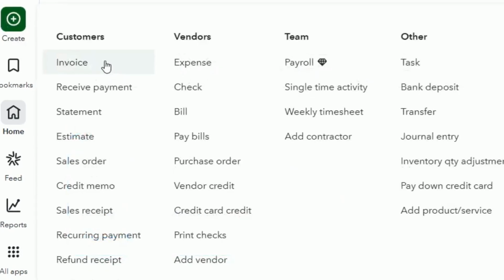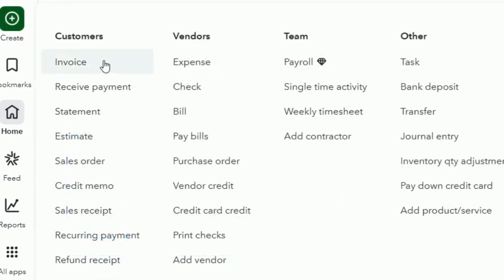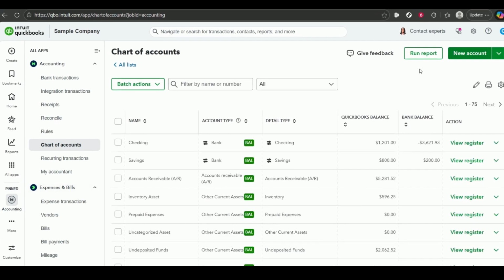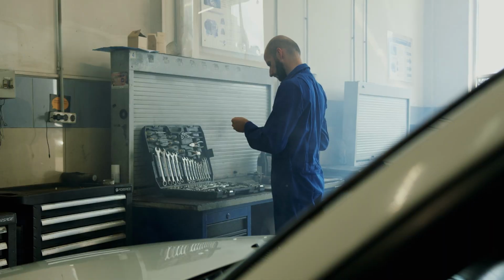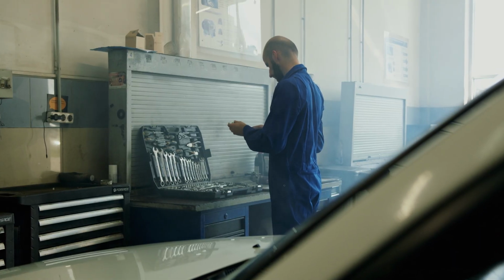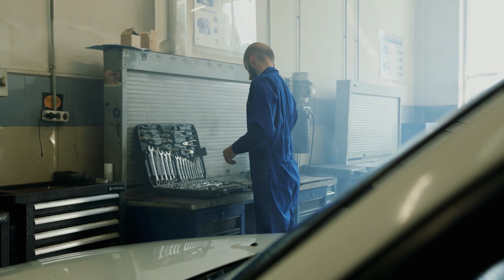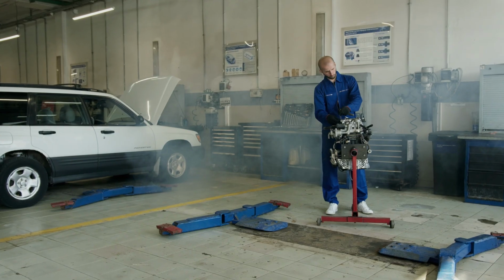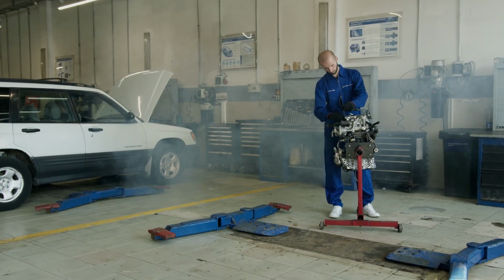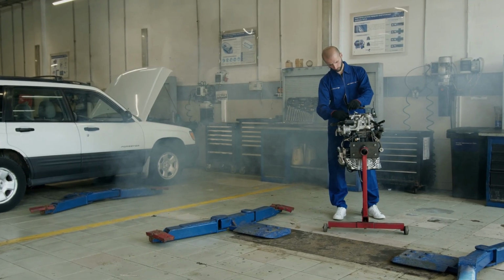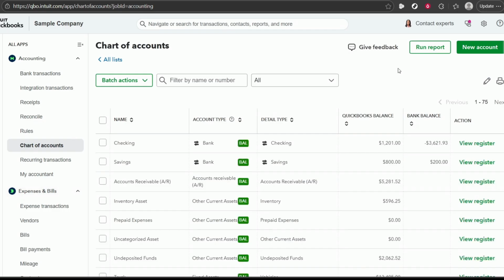Now record your shop expenses. Use expense or bill, depending on whether you already paid or still owe the vendor. Categorize costs like parts, tools, shop supplies, fuel, rent, utilities, waste disposal, merchant fees, and equipment repairs. Attach receipts when possible so your records stay organized.